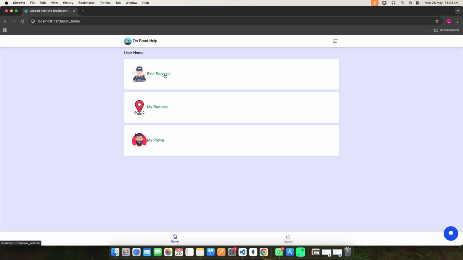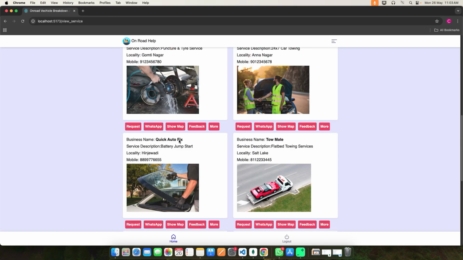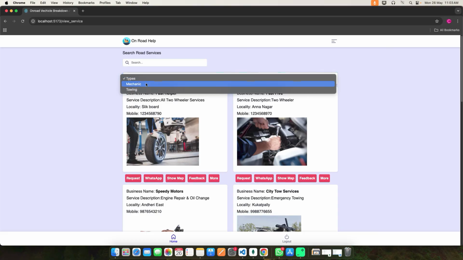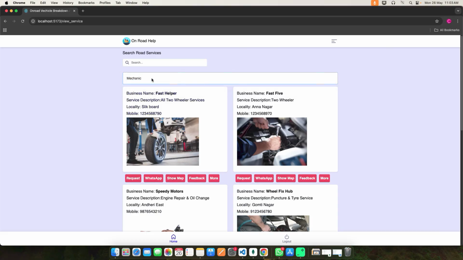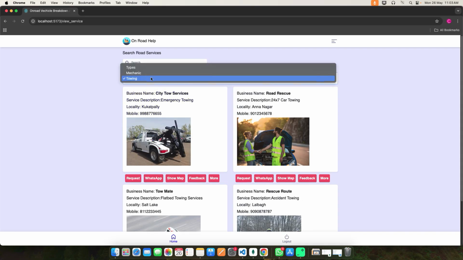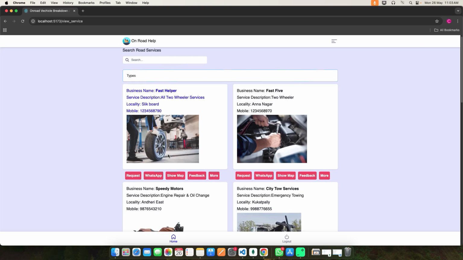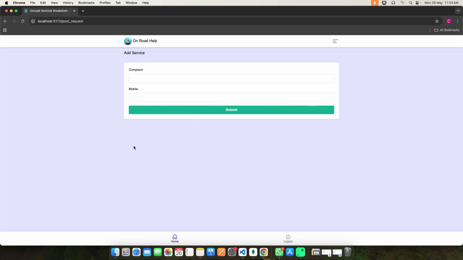First go to find services. Here also you can use the search option and filter the data, like type-wise. And then go to the request. Here you can give the request. Here you can enter your complaint and the mobile number. Once you fill it, click the submit button. Once you do that, the request will be sent to the business side.